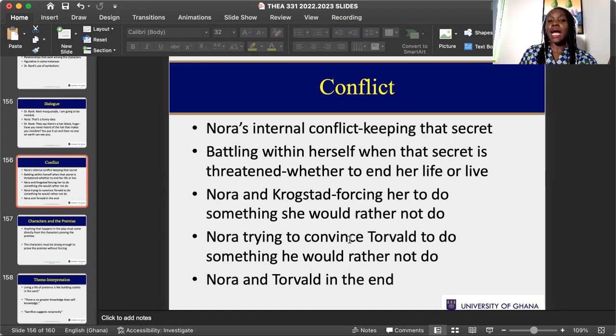Because on the one hand, she's expected to be open with her husband, tell him the truth and all that. Keeping something like this can be a burden. And then also battling within herself as to whether to take her life or to live, thinking about the cold, icy lake and all that, is also a conflict that she had to struggle with within herself.